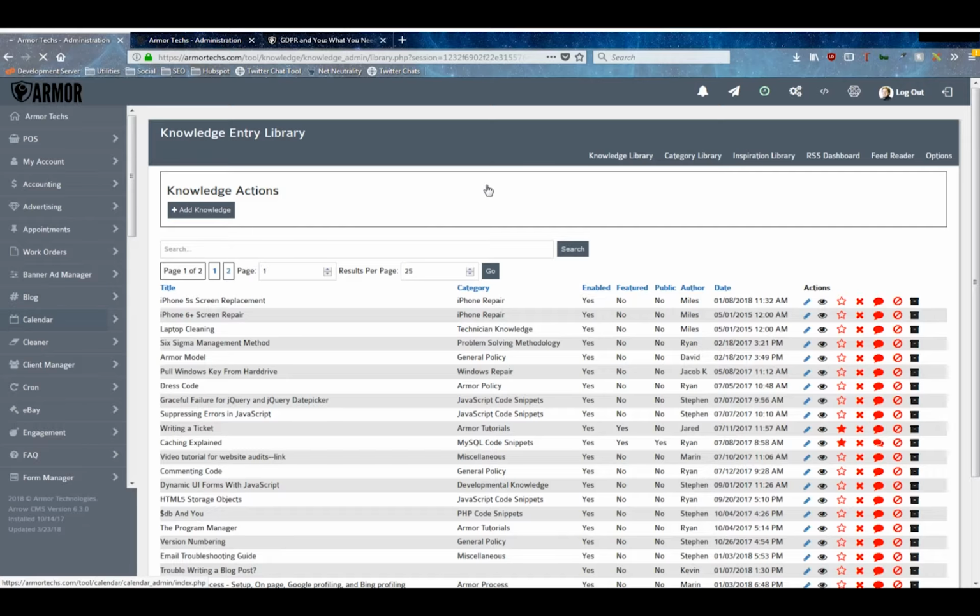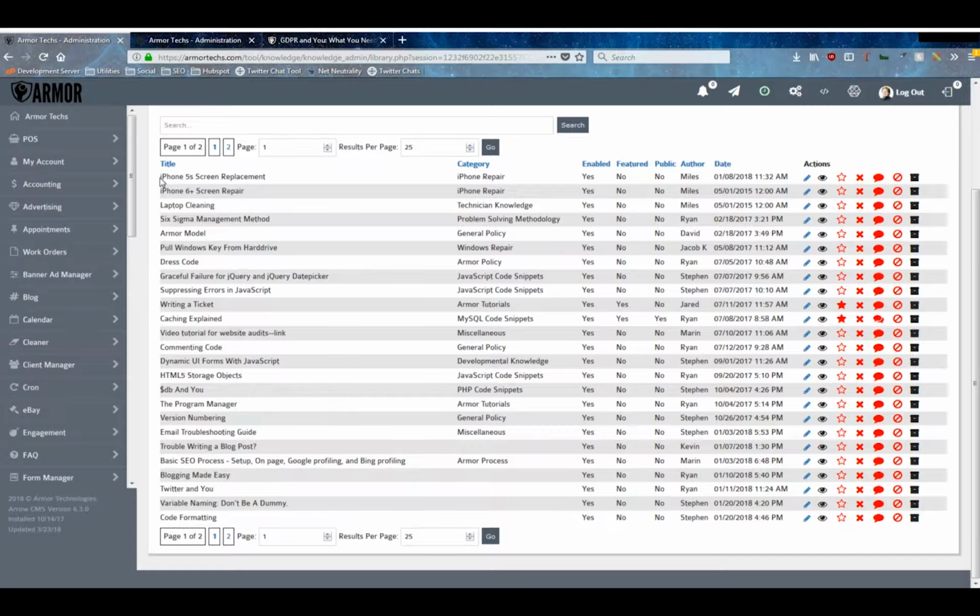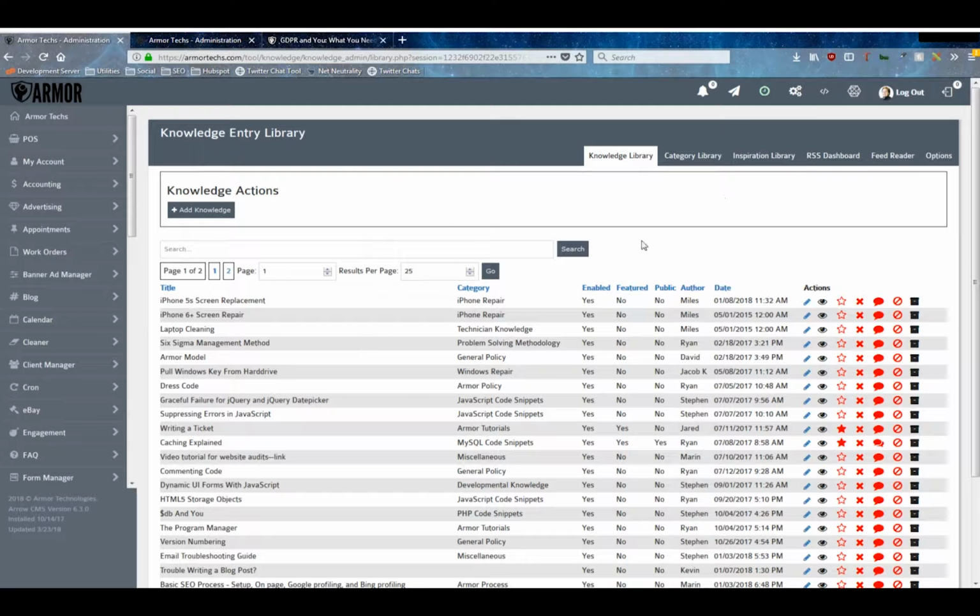So moving into the library, this is a paginated list of all of the knowledge entries with a bunch of different information, as well as several actions to edit, view, feature, disable, make public, which will allow it to be viewable on the front-facing knowledge manager on your website, delete, or recover. There is a recovery system for knowledge entries in case one gets edited by mistake or gets deleted or something like that.